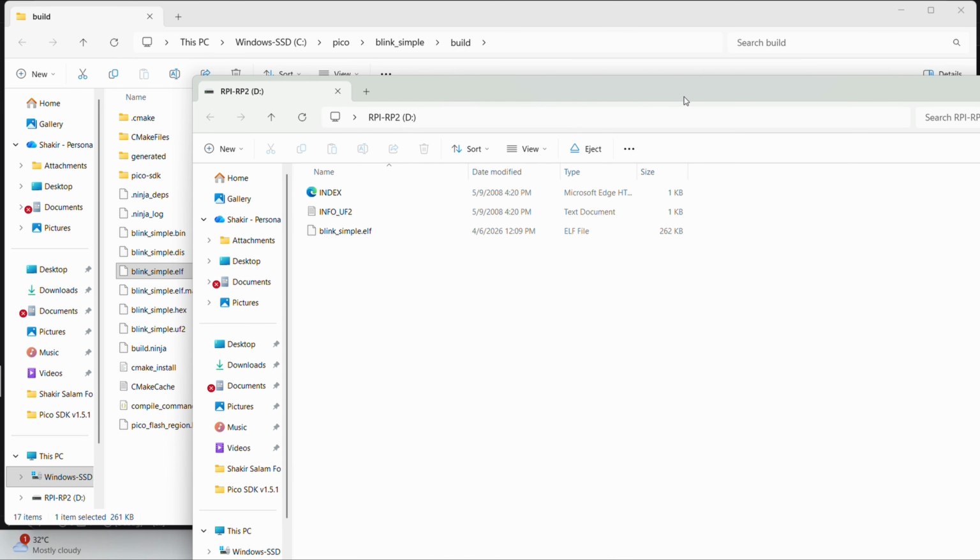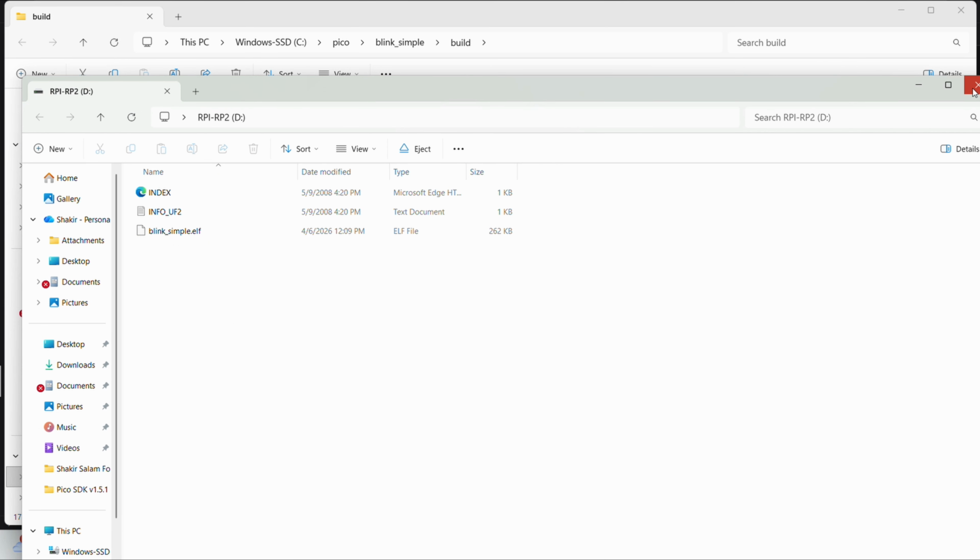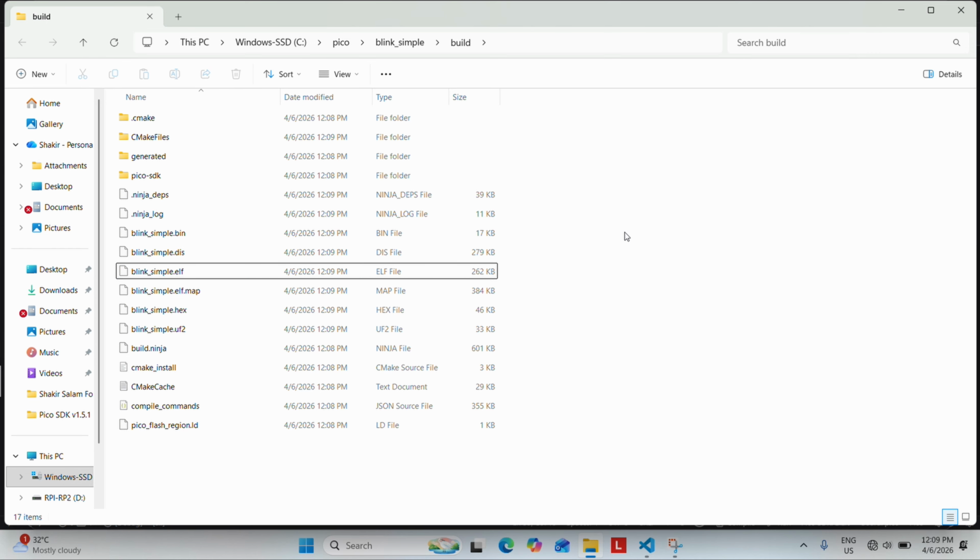So once this is done, the next thing is we just try to refresh it. This is our blinky here, already done. So this is how we blink our Raspberry Pi Pico. Simply drag the blinksimple.elf file to flash it to the Raspberry Pi Pico.